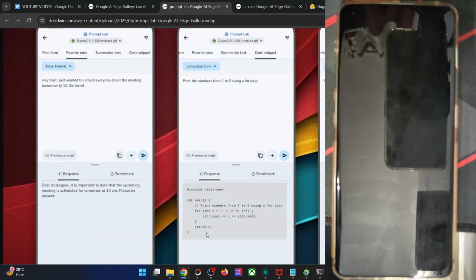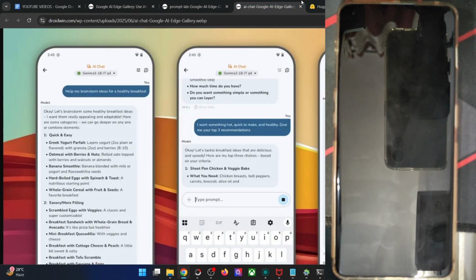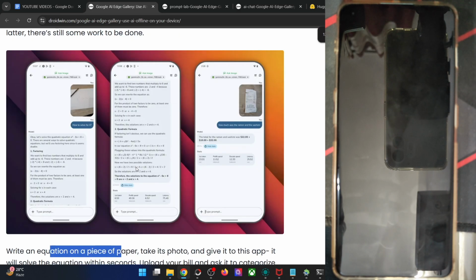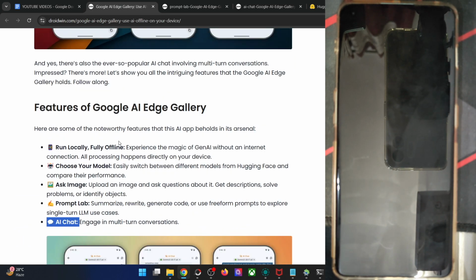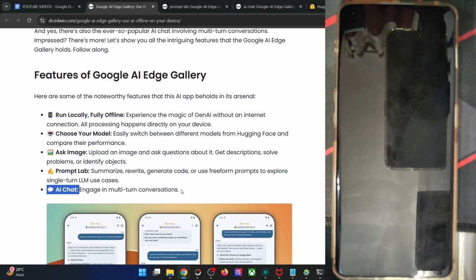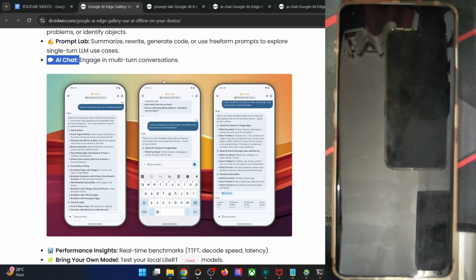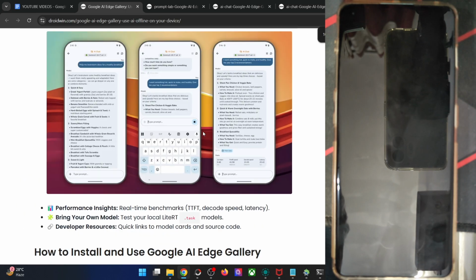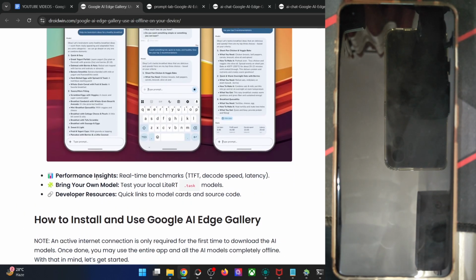It has done all the coding over here, and apart from that, you could also chat with it, which is quite obvious. Nowadays all the AI tools have chat, so you could chat in a multi-conversation tool as well. It runs completely locally, fully offline. You could have your own AI model as well. You could upload an image and ask questions about the image. Then you could engage in multi-turn conversation using the AI chatbot, which I've shown you already. This is their AI chat conversation, which you could see over here. And apart from that, you could also bring your own model and have a look at the performance inside.